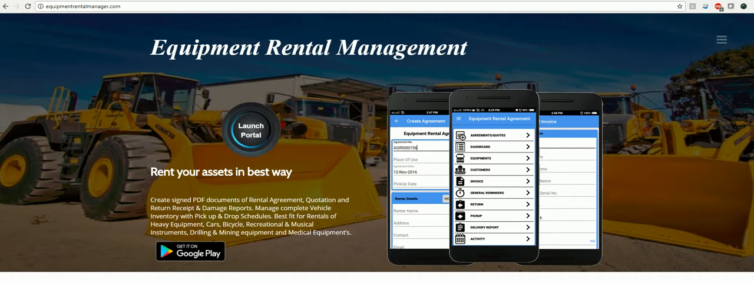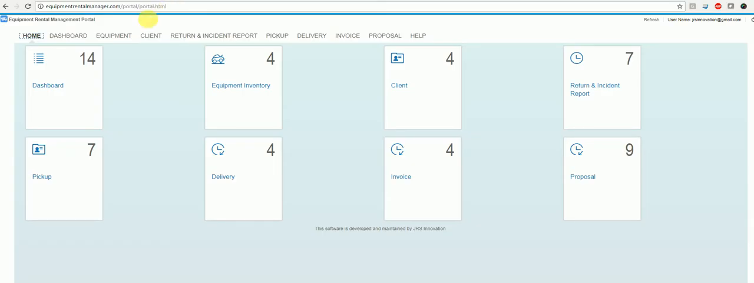So what we are looking at in this is when you have your Android application and you have the subscription, you can always go to equipmentrentalmanager.com, and once you type that URL in any browser, Chrome, IE, you would see this screen coming. Now I assume you already have the Android application, and you click on the launch portal. That is where we see this system coming up.